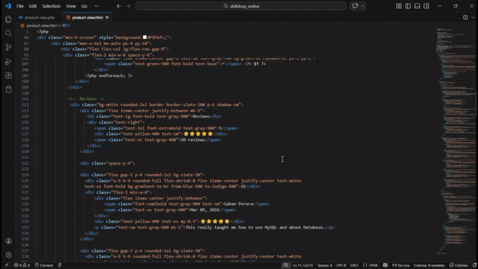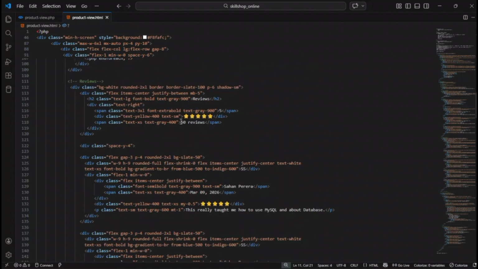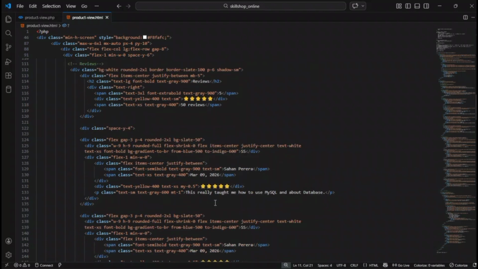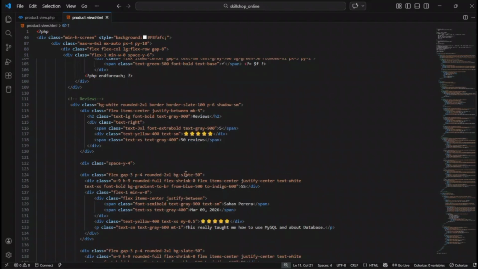Then below this we have the review section. This section shows the user the feedback about the skill. Each review contains the review avatar, then the reviewer name, then the date, then the star rating, and lastly the review comment. These review cards are styled using bg-slate-50, rounded-2xl, padding 4, gap 3 and flex. So this layout creates a clear and readable review layout. The rating stars are displayed using star icons.